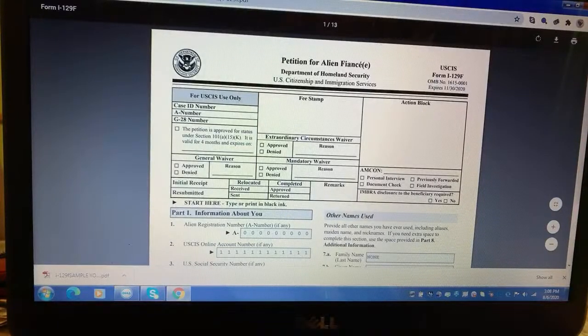Hello everyone. Today I'm going to teach you how to fill out the Form I-129F, the Petition for Alien Fiancé. Remember, this petition I-129F is not only for K1 and K2, but you can also use this form for your K3 and K4. K1 and K2 are for those who are fiancés, but K3 is for a spouse, with K4 for the children, or with your children.